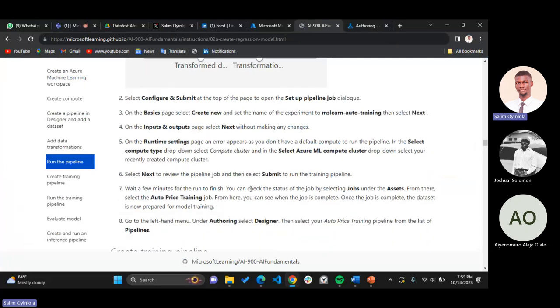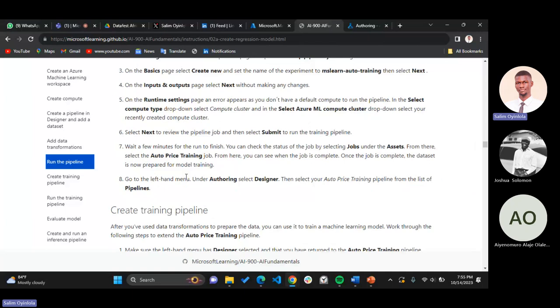It takes 15 minutes for the run to submit. You can check the status of the job under Jobs and Assets. Okay, so we need a few minutes for the run to finish. You can check the status of the job by selecting Jobs and Assets, then select the training job from there. Now you go to the training menu. Okay, let's just advance.